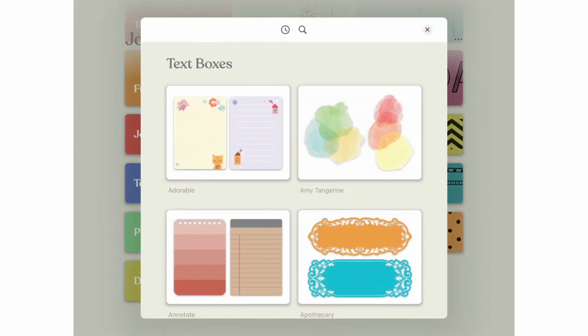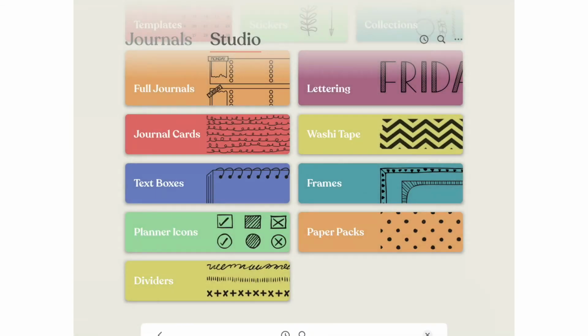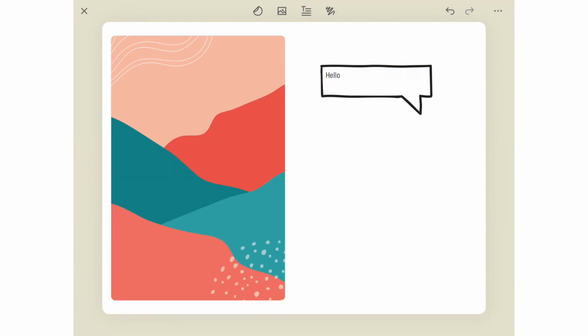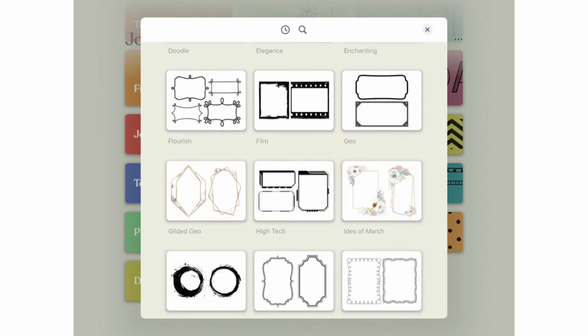Underneath the text box category, this collection of designs already have text boxes built right into the stickers. Tap inside of the contents of the box to start typing. The frames category is filled with an eclectic assortment of wonderful frames to easily add to your pages.